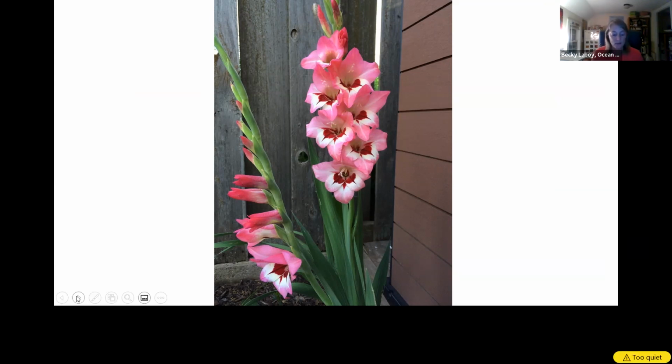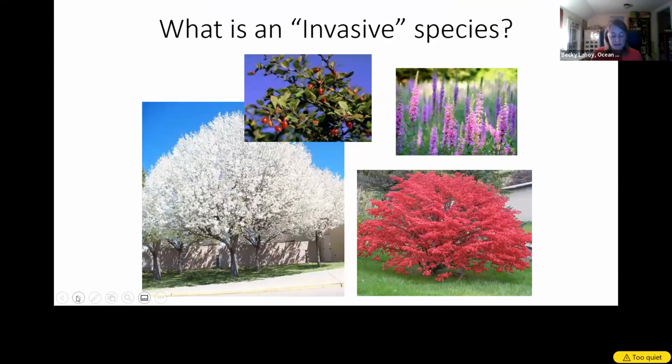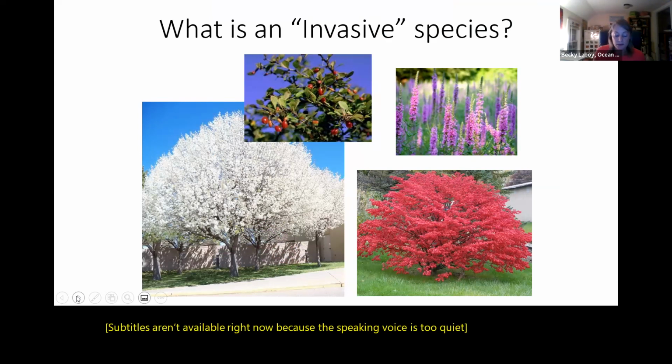And then finally, I want to introduce you to an invasive species. So what is an invasive species? Some plants are not native, not friendly, and are considered invasive species, such as Callery pear, pictured here. Beautiful, but invasive. Butterfly bush is a favorite plant commonly planted in people's gardens. Burning bush, Japanese barberry, purple loosestrife are all examples of invasive species.